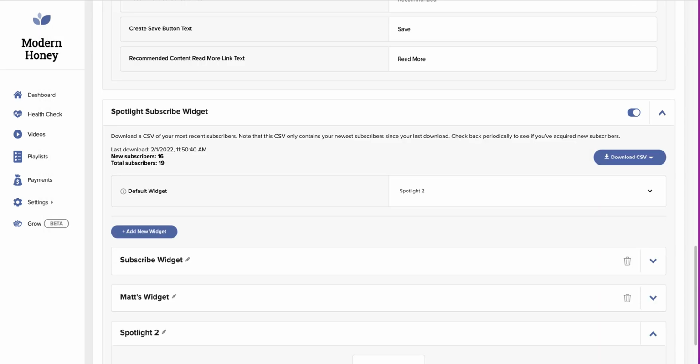What happens after someone subscribes to the widget? Currently, there is no direct integration between Spotlight Subscribe and Grow with your email service provider, such as MailChimp, ConvertKit, MailerLite, etc. There are two methods to get your subscribers from this Grow widget into your platform. The first is to download the subscribers manually. This is done, then you will upload and import them into your email service provider.